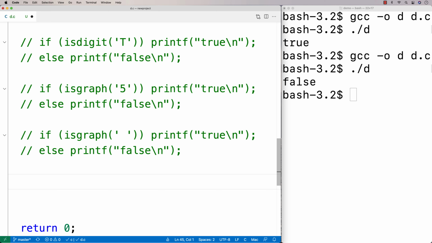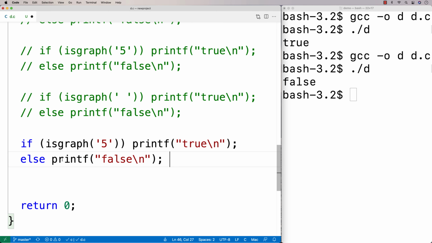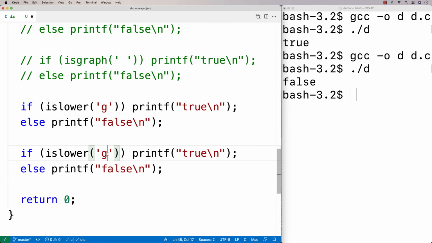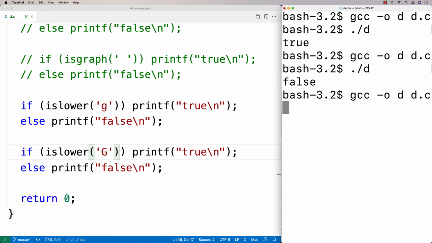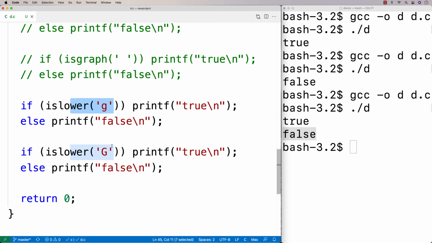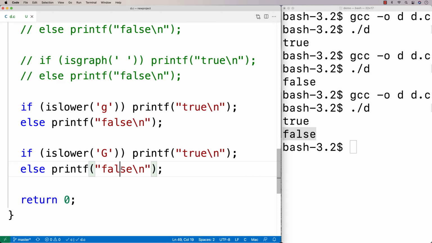So next one up is islower. So islower is going to let us know whether a character is lowercase or not. So we could say here islower and maybe G, and this should be true for G being lowercase. But if I were to call islower with capital G, we're going to get false for that one because it's not lower. So if we run this here, we get true and false. And that makes sense because this one here is lowercase, this one here is uppercase. So that's why we get true and then false.